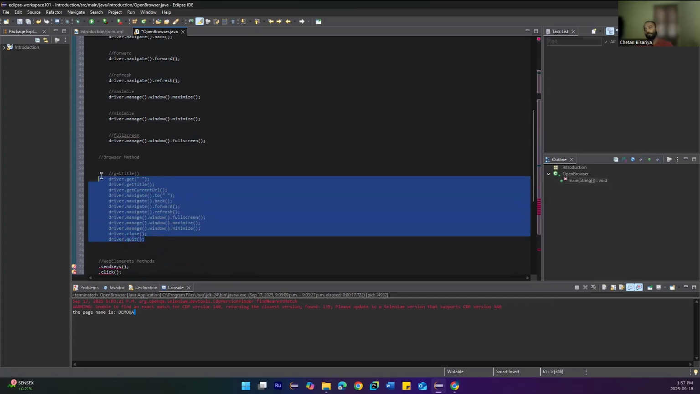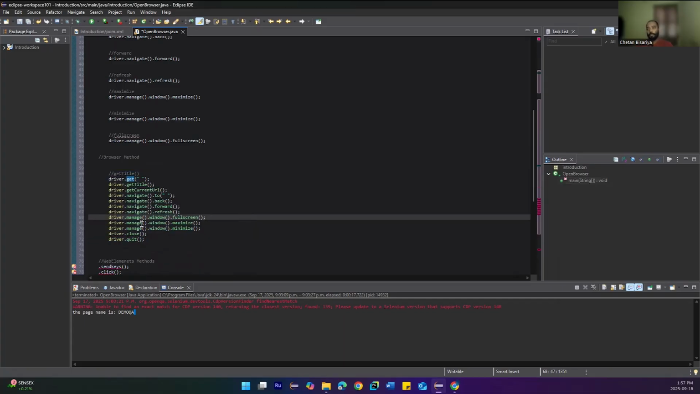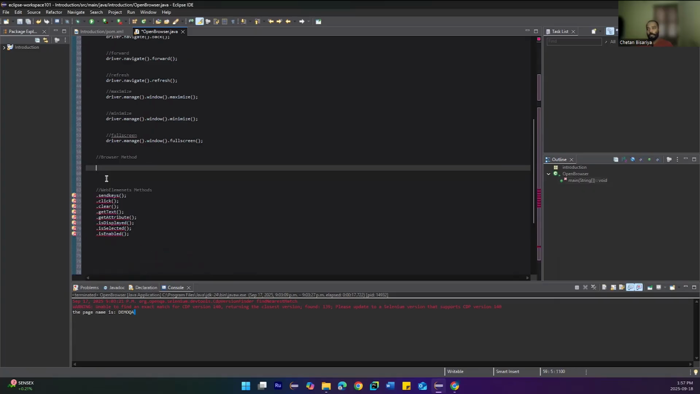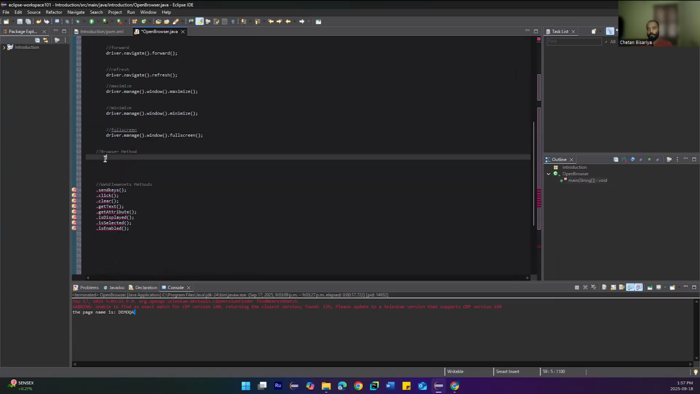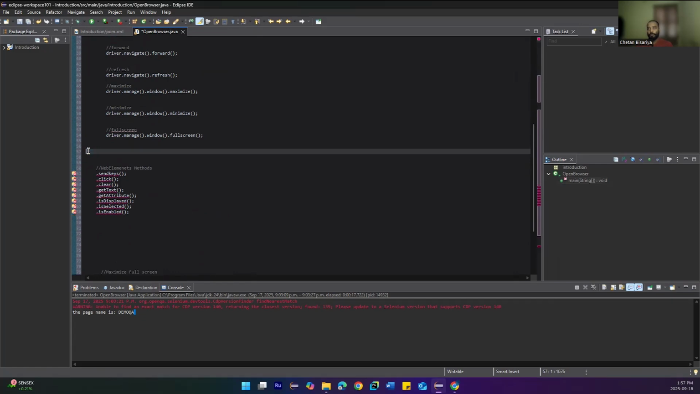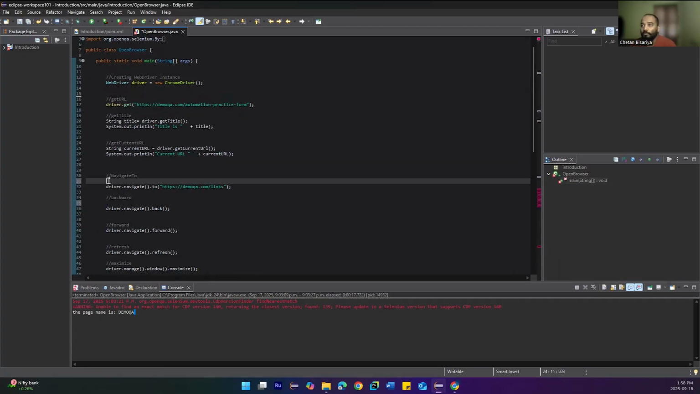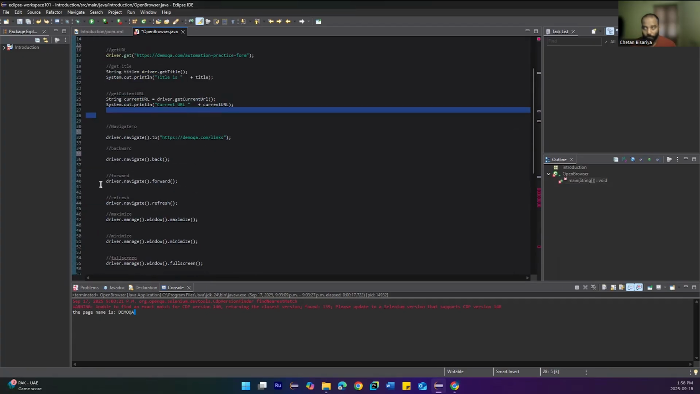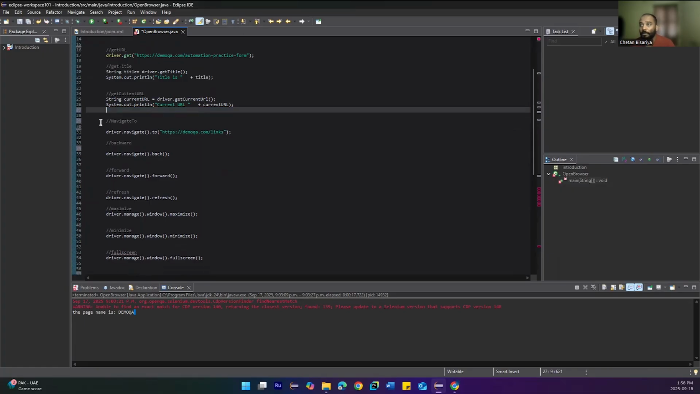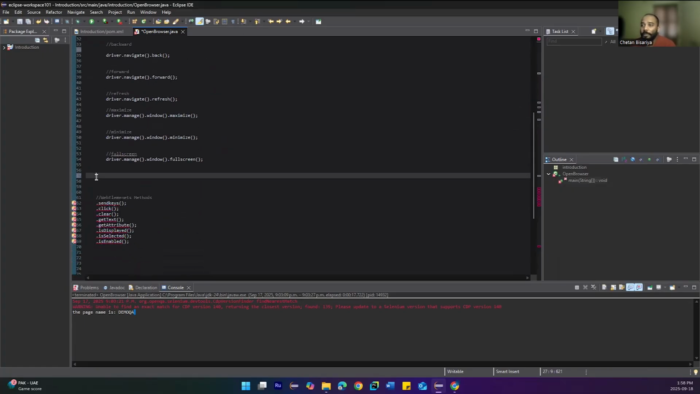So I'm just going to delete this because we have used all the methods written here. Quit I have used it here. Close, we are not going to use it here. We are only going to use it when we are required. So let's go to our next section, which is sending keys.